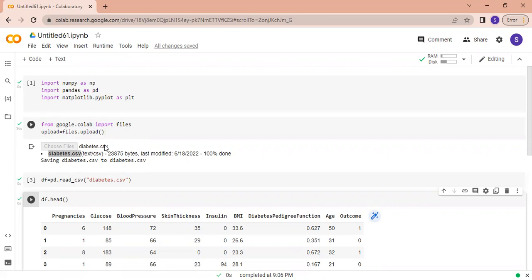This upload function is uploading this particular diabetes data set into this Google Colab environment, because I want to visualize that particular data set in this environment, right? That is why I am writing files.upload, and it is stored in the variable upload. Now, what does this step represent? The third step.